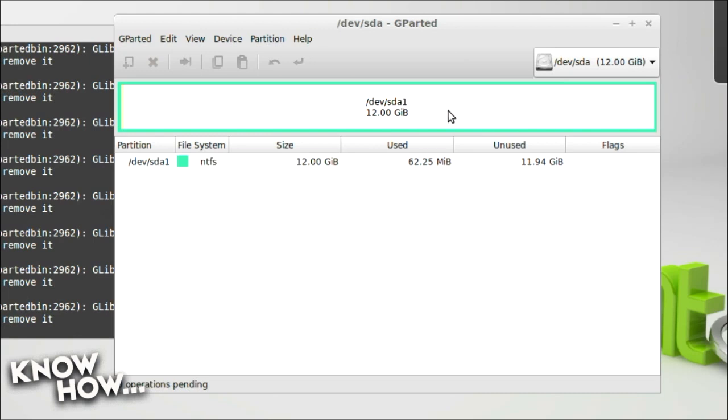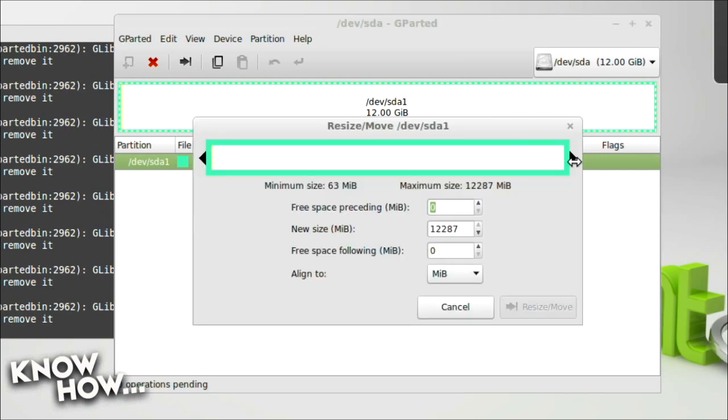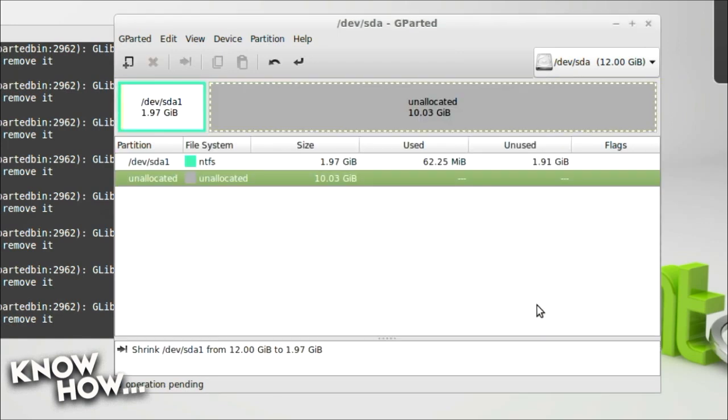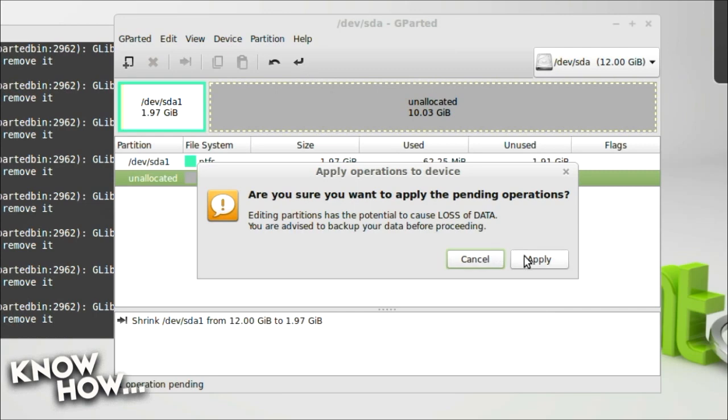So to do that, I'm just going to right-click and choose Resize. Again, this is where you want to make sure you know what you're doing. If you don't, feel free to use Google and do some research. I know that I'm not using any space in this partition, so I'm going to cut it all the way back to 2 gig. That will leave me 10 gig to install Linux. I'll hit Resize. That's staged everything, and now to commit my changes, I have to click this little arrow, Apply All Operations, which I will do.